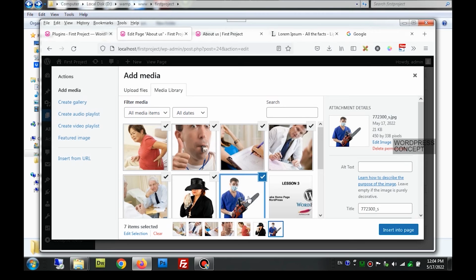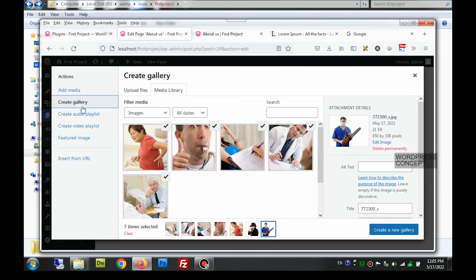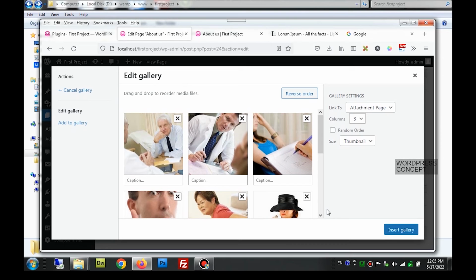As I am clicking on these images, a check mark appears on the top, but make sure that you are clicking the images while holding the control key on Windows. Now I have selected all these images and I can click on create gallery, and from here I can click on create new gallery. Now the gallery is made. The images of the gallery can be linked to some pages or the media file, or they can be linked to nothing.